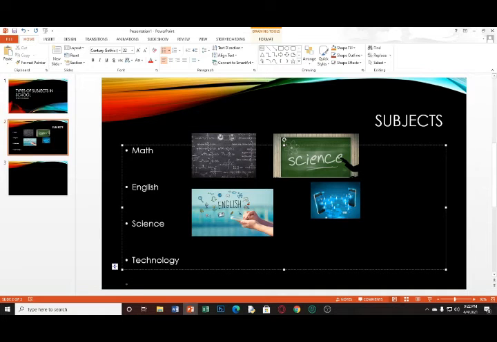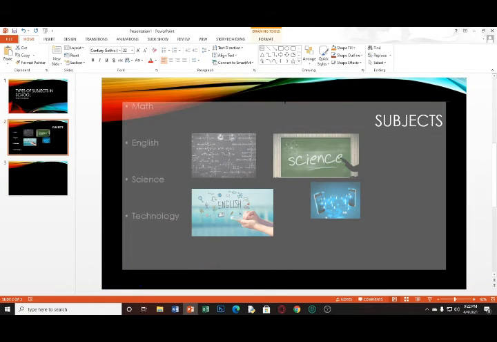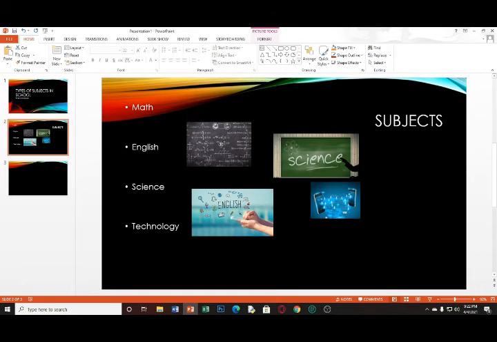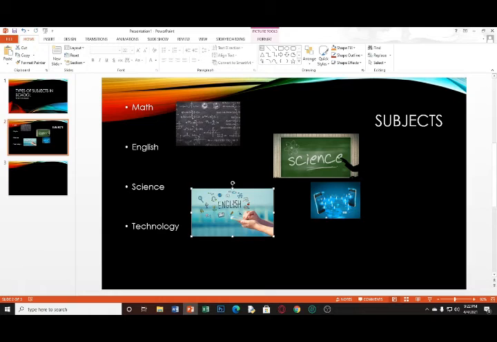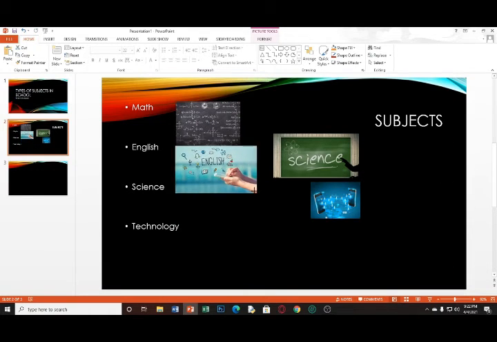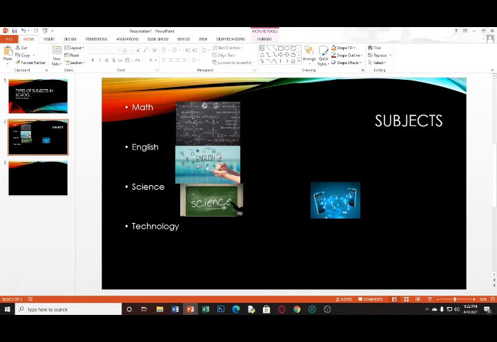As you can see, our text technology is not creating the space we want for it. So we can always adjust this text box so we can align our pictures to the specific topic. There we go. Now, let's align our picture for the math. For English, let me resize this. For science, and for technology.